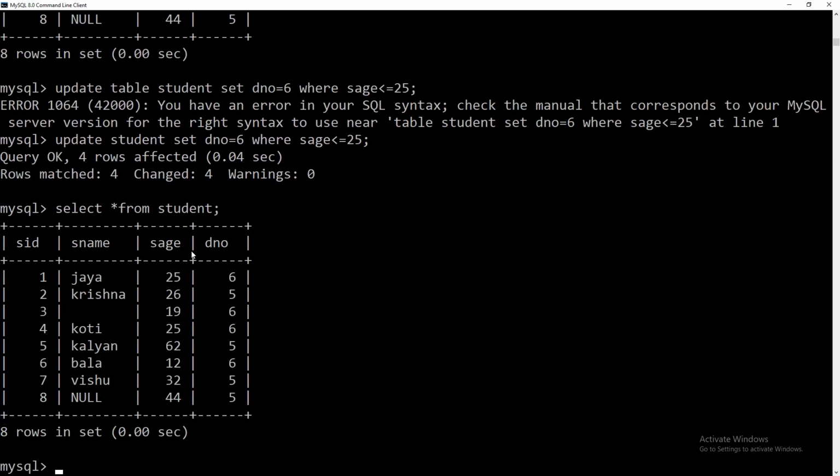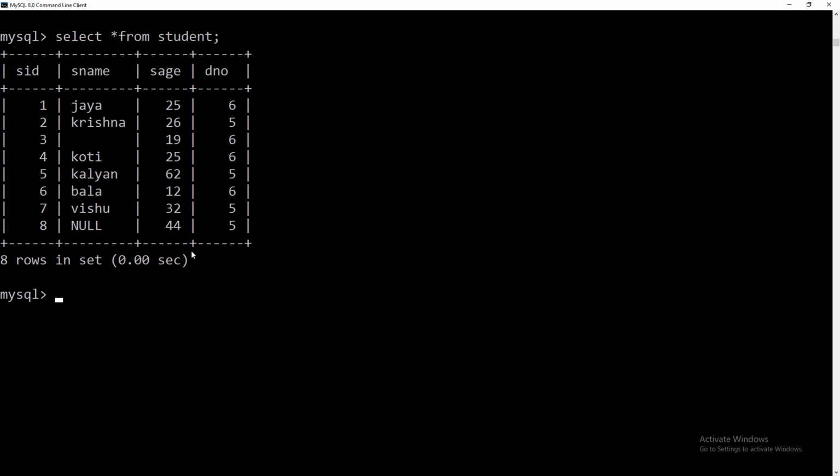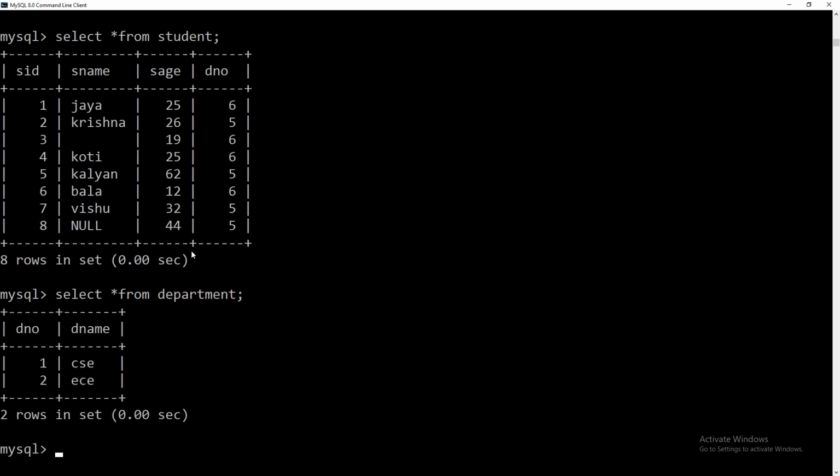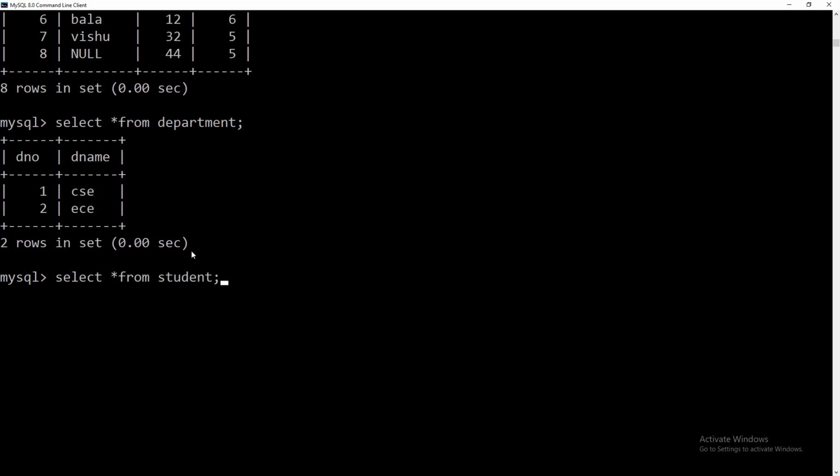Again I am trying to do select star from student, right? Now observe in the department number, what rows are there? 1 and 2. Okay, I will make them update again. So I will try to use update department, set d number equal to 1, where d num equal to 1. Can we do this one?